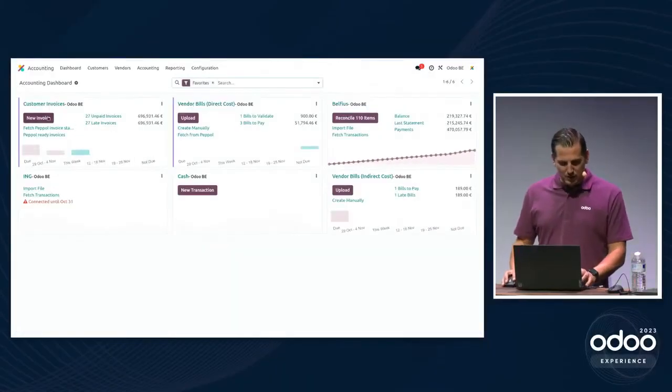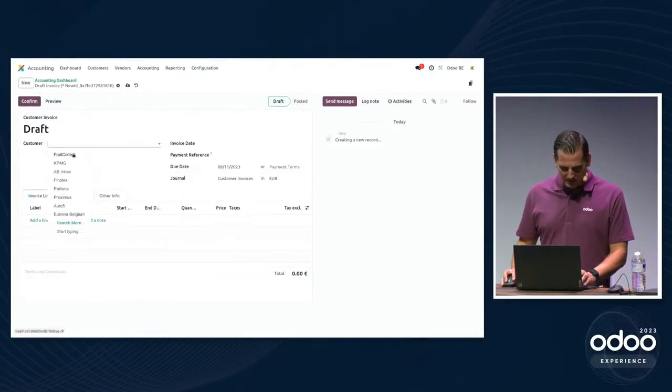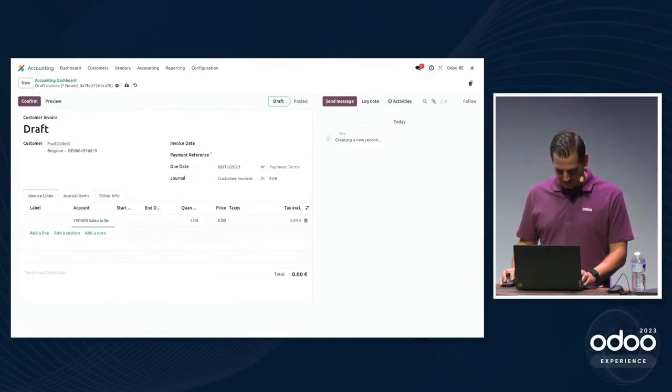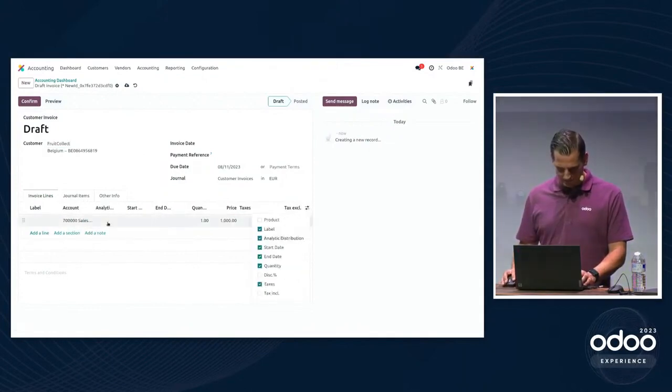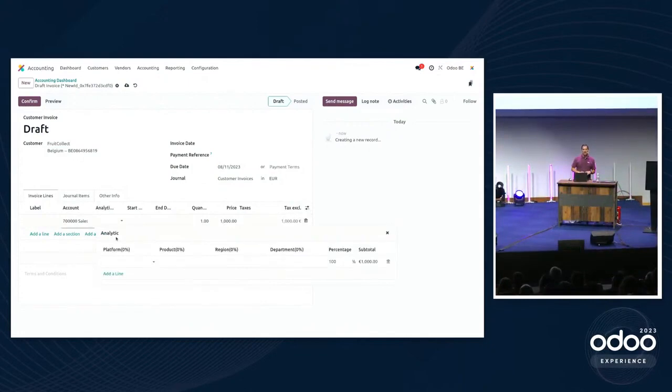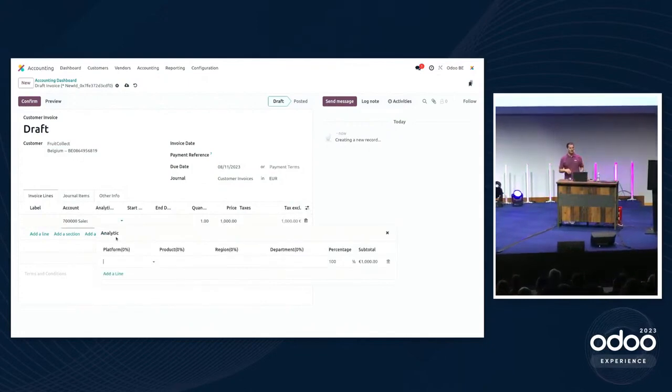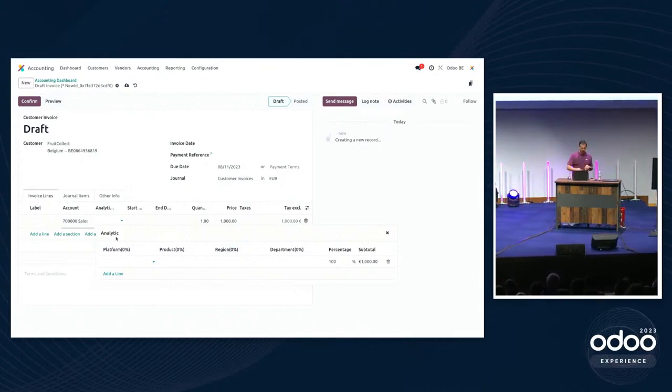If I go and create a new invoice over here, let's fill in a customer and create a new line, for 1,000 euros, for example. And this time, let's open our analytic distribution for the first time. You can directly see in the widget that it's completely different. It's not vertical anymore, it's horizontal, so that all different dimensions are linked together.